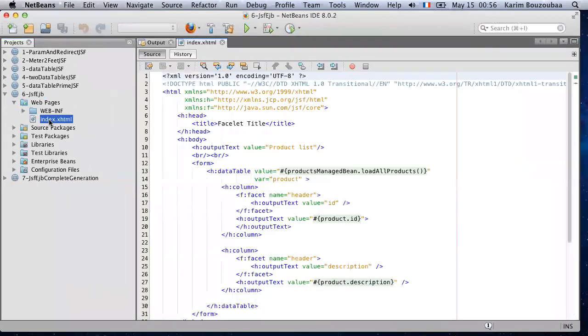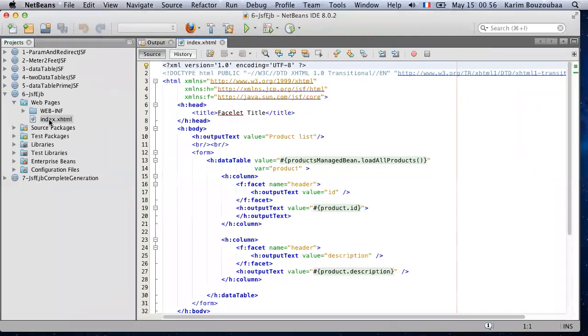So I have an index.xhtml, and what is the most important part is the data table that is populated thanks to the call of the managed bean with the call of the method load all products. And of course, I simply display my product ID and my product description. Here, I am no longer using the labels, but you can, of course, use them.